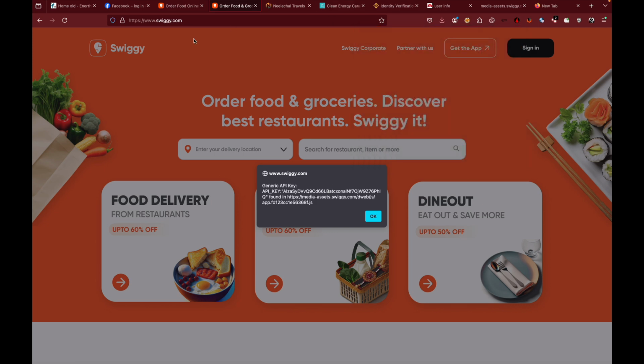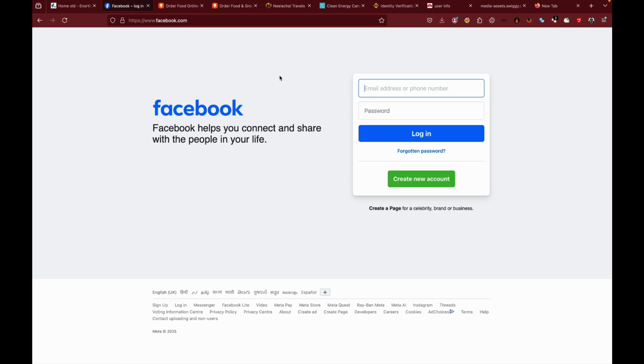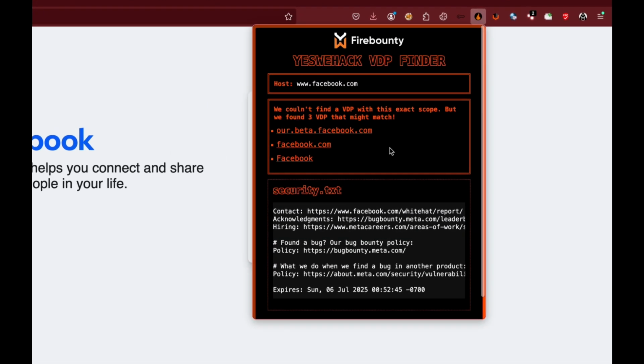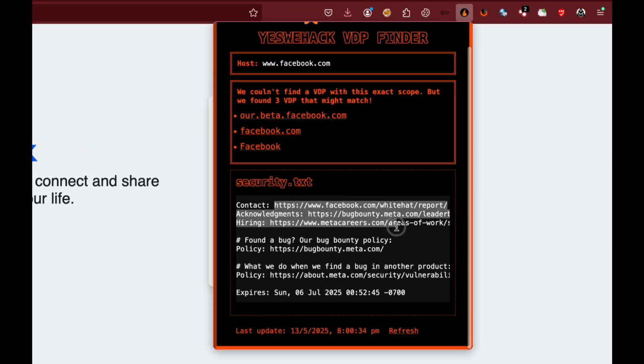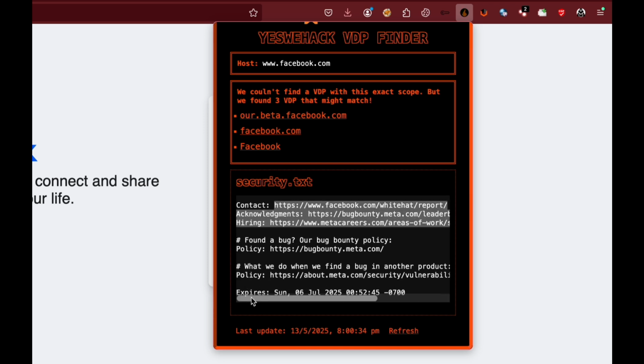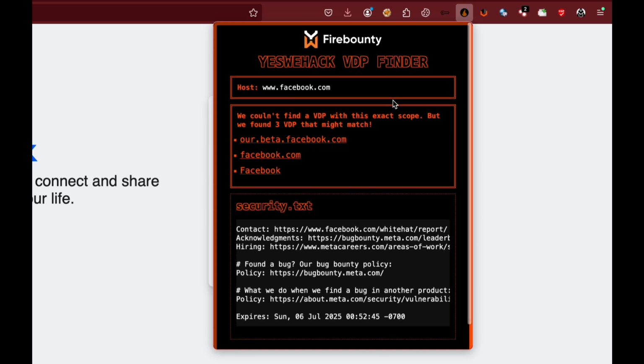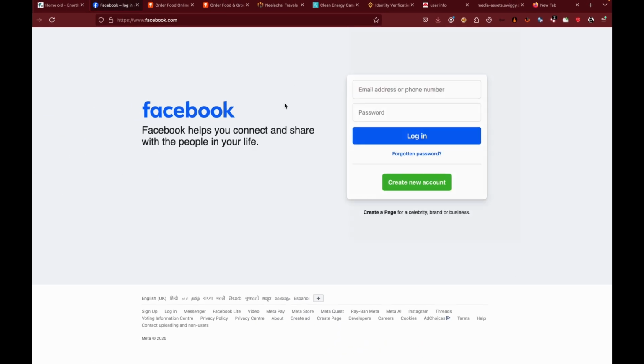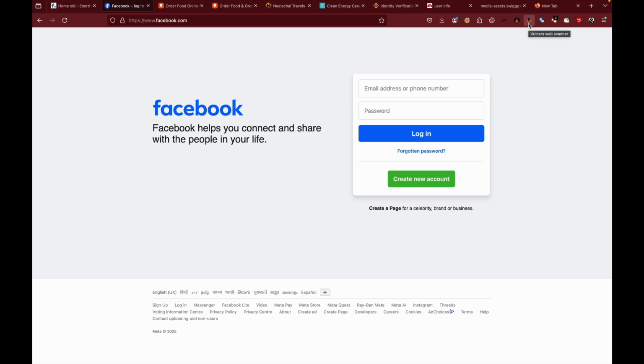But let's take an example of, again, Facebook. We all know Facebook has its own VDP program. Just click on that extension. Okay, so VDP has loaded. Here it found a couple of security.txt pages of Facebook. So if you found any vulnerability on any application, just use this extension, get the appropriate security links of that particular application and submit the vulnerabilities to the application. This extension will be very handy for most of the bug bounty hunters who are trying to hunt on the VDP programs.